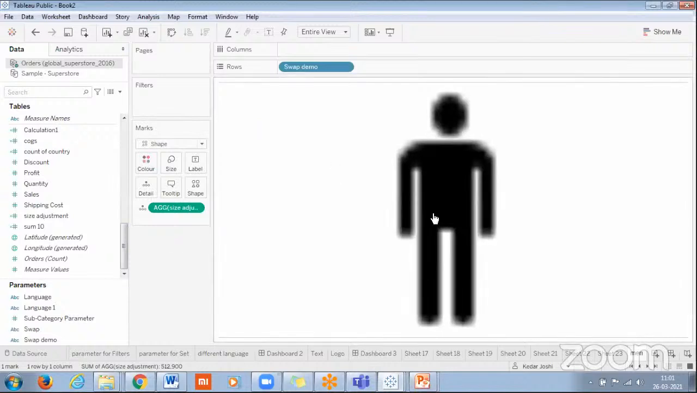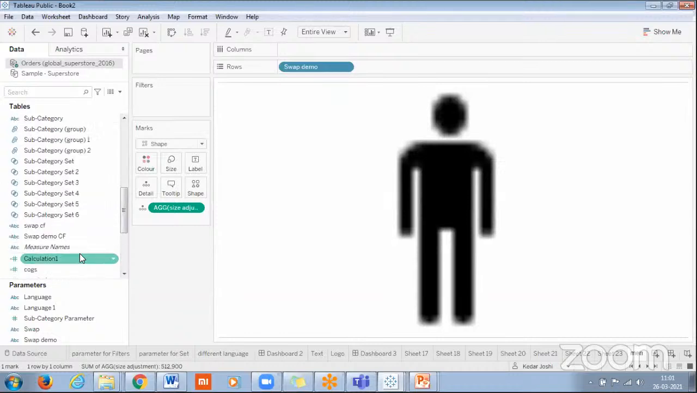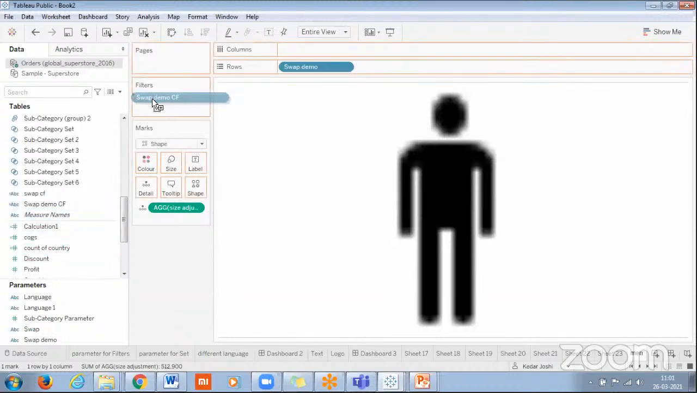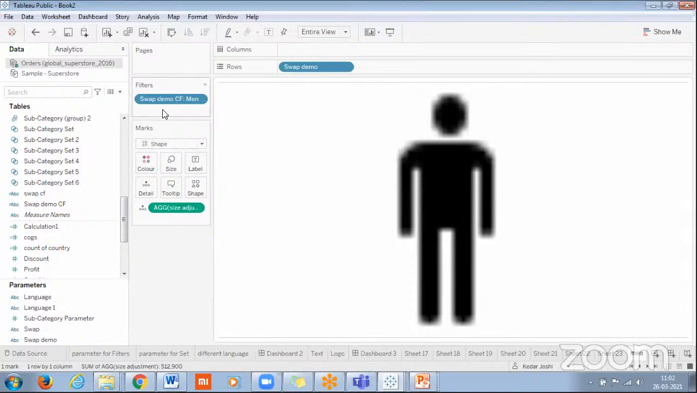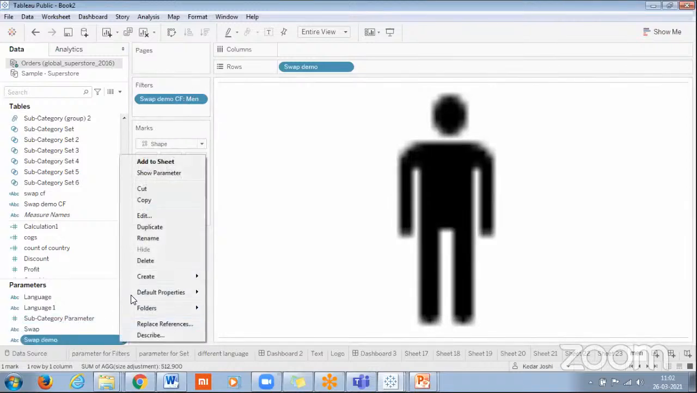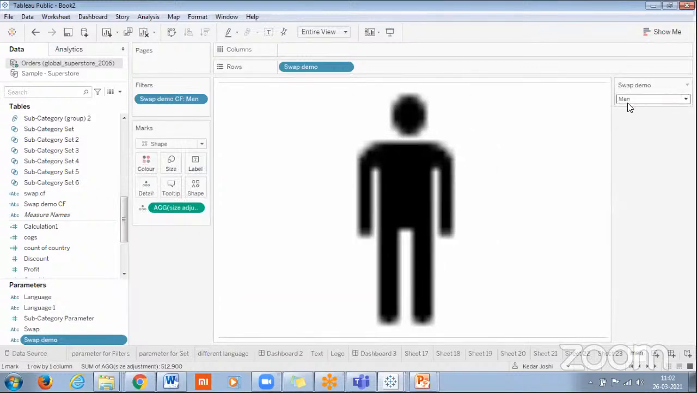And now this will be the static one. On your swap demo, it will not work because we have nothing specified in the filter. So we have this swap demo CF, this one. You can just place it on this particular thing, and you can check here on the men. Click on OK. So whenever your parameter control, which is shown here, has men, this image will be displayed.